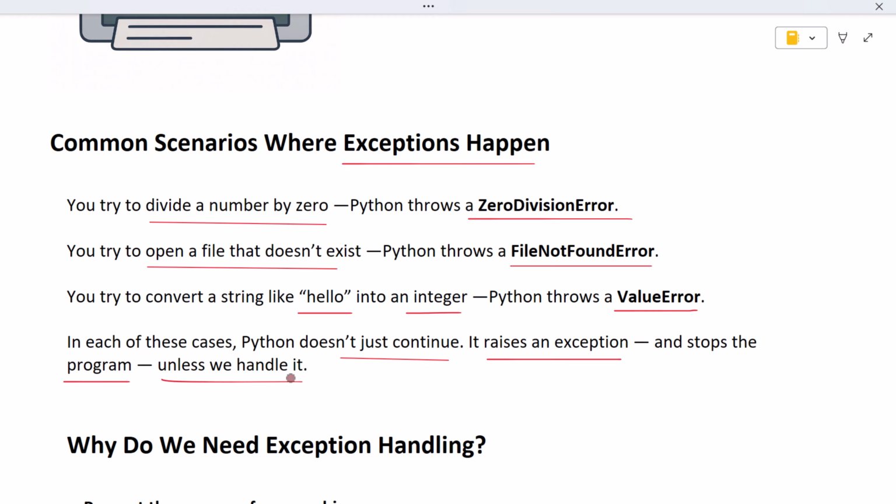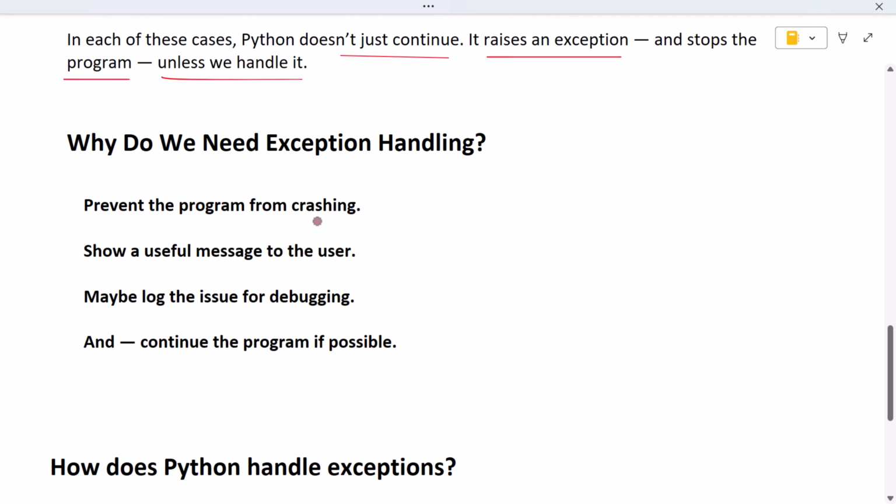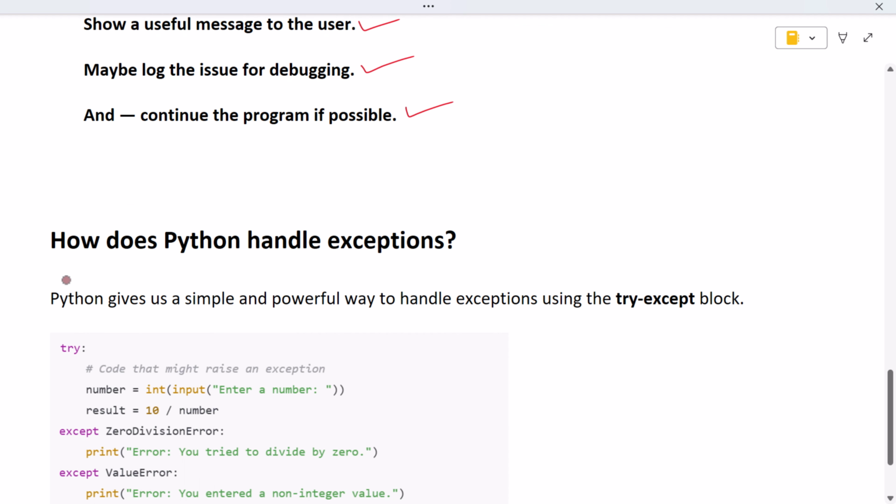Why do we need exception handling? Because when errors happen, we want to prevent the program from crashing, show a useful message to the user, maybe log the issue for debugging, and continue the program if possible. Without exception handling, even one small bug can stop the whole application, and that's a terrible experience for users.